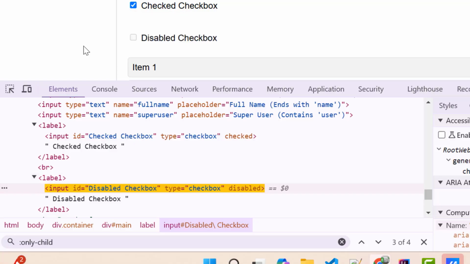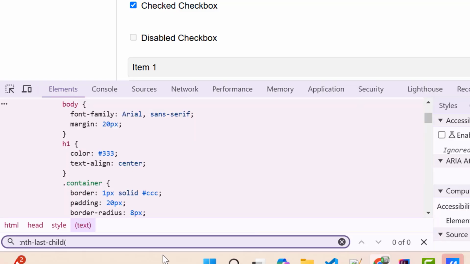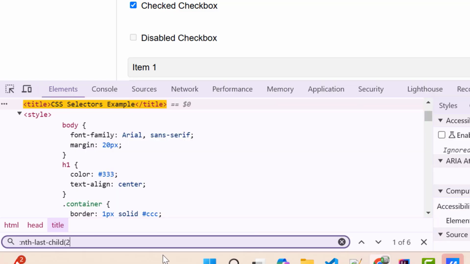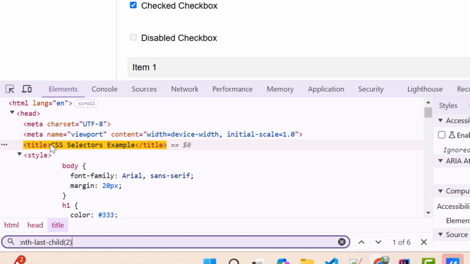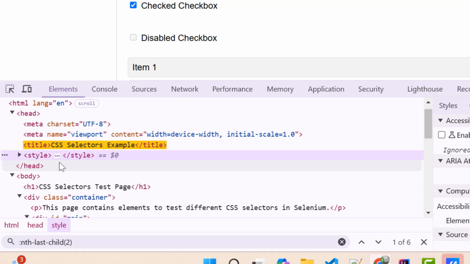So when we use nth child, it is counting from first. But if you want to count from the last, then we have another pseudo class called nth hyphen last hyphen child. And here I have to give number or position. So let me put 2. So you can see it is finding 6 elements. Let's see first one. So here it is highlighting title. So if you close this style, you can see head is parent and within this parent we have 4 children.